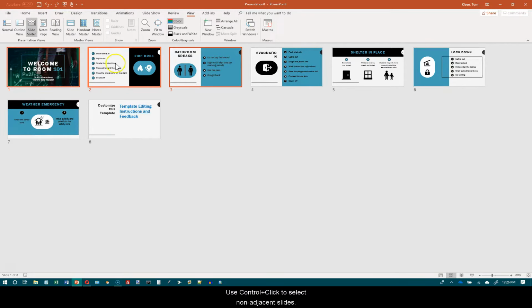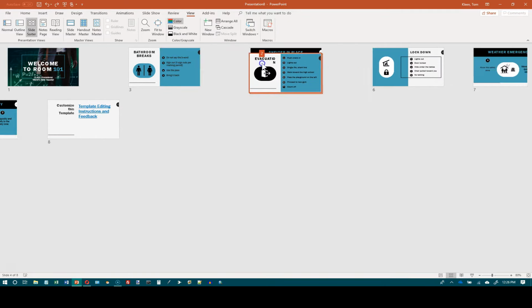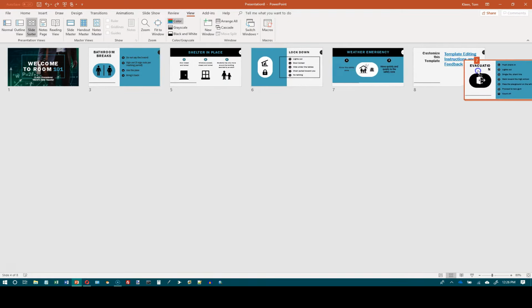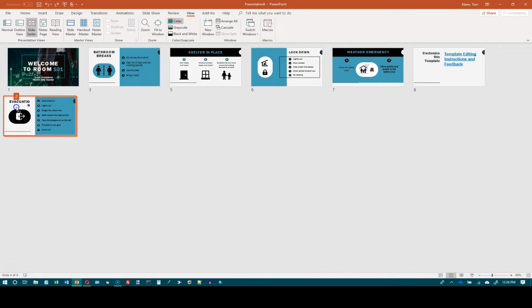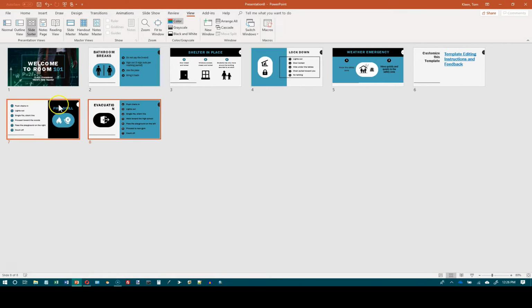And the other thing you can do is if you've got several slides here, but they're not adjacent, and you want to move them. So let's say I want to take the second one and the fourth one and move those to the end. I can do a control click on anything after the first one, and then click and drag, and those 2 move together, and I'll move those to the end of my slideshow, and there they are.